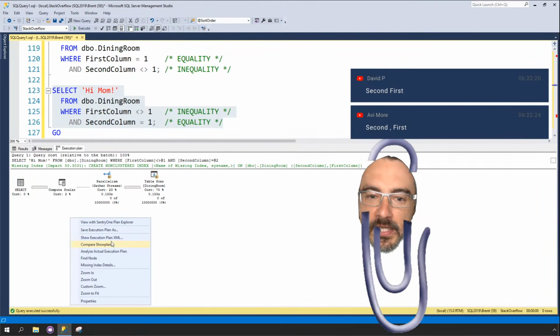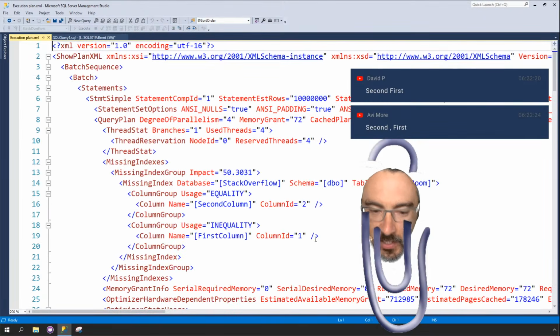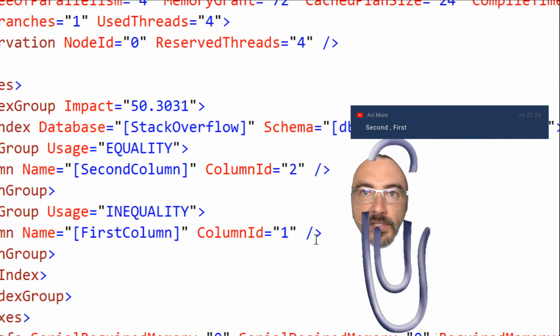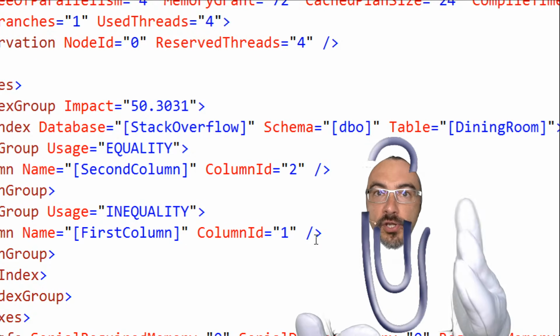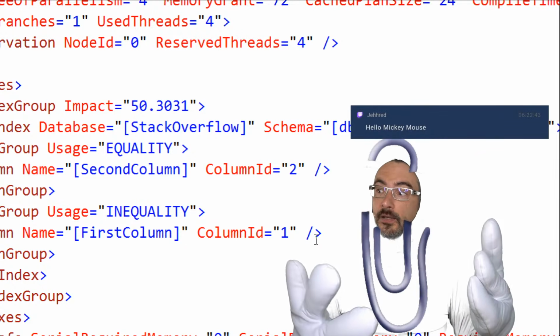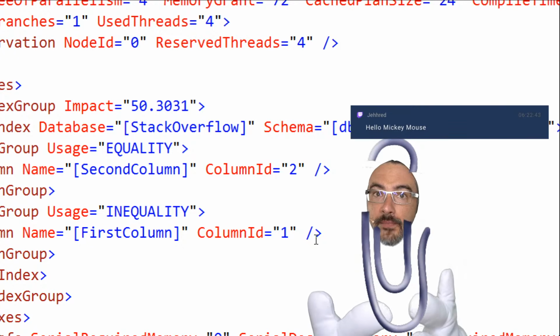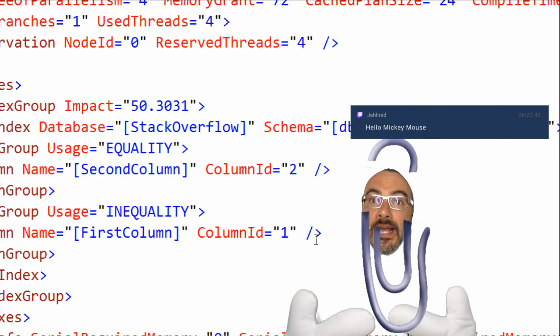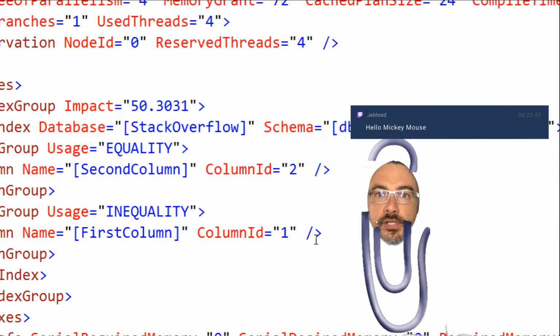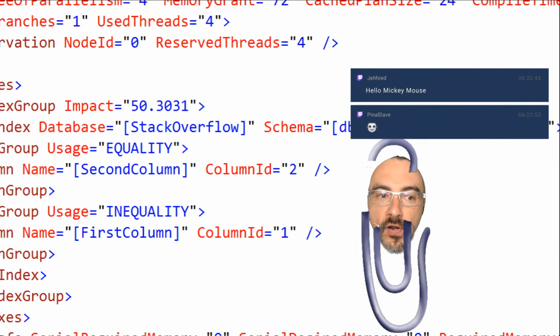Let's go in and look at the XML so that y'all can see it, for those slow folks out in the audience, like Panal. So now what we have in here is the equality searches go first. The second column is the second column in the table, but he's still going first here because he's the first equality search. The equality ones go first here.